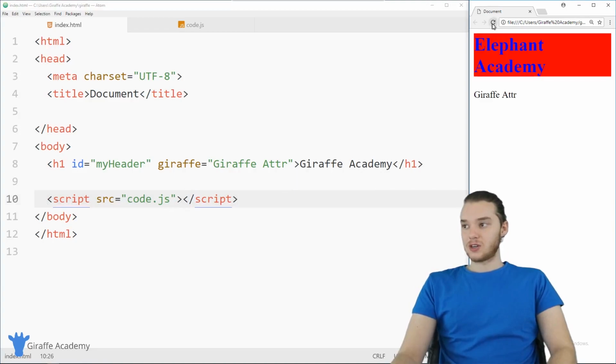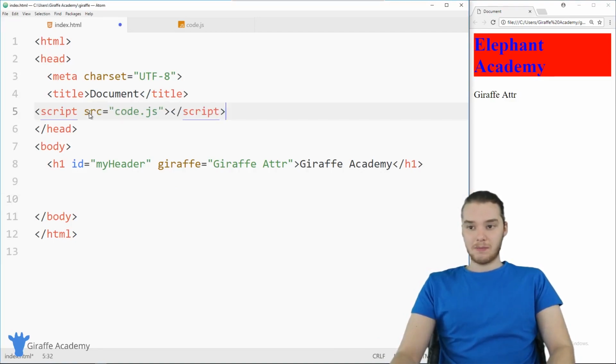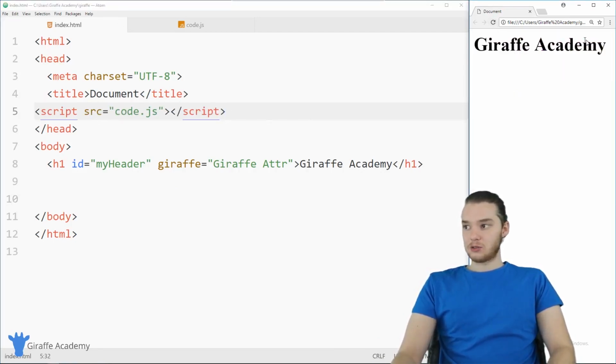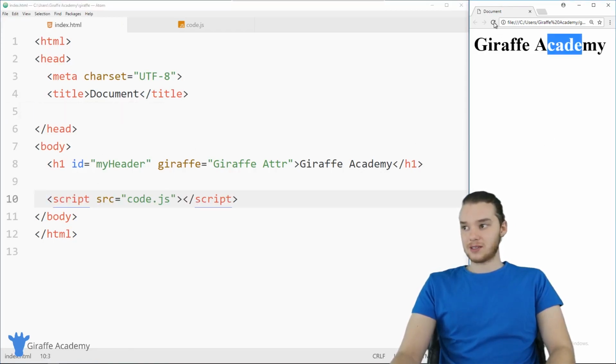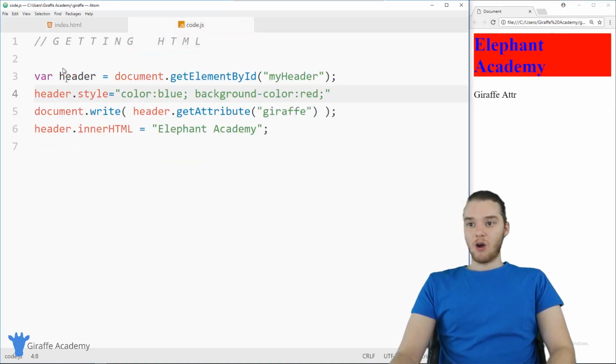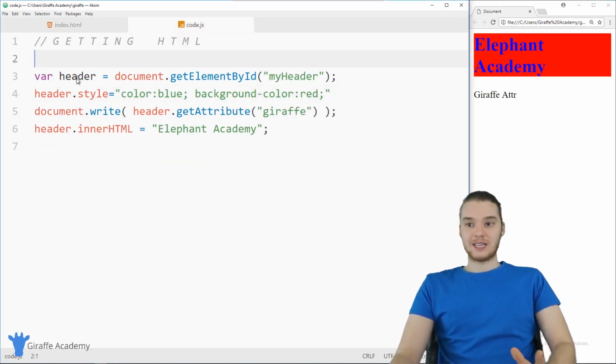Now when I refresh the page, you'll notice that a bunch of stuff happened. So the page actually changed. So if I move the code up here back into the header, then it goes back to this. But now when I move this below this element, all of the JavaScript code that I wrote to modify this is gonna get activated. And over here in the JavaScript code, I'm gonna show you guys exactly what I'm doing to make these changes.